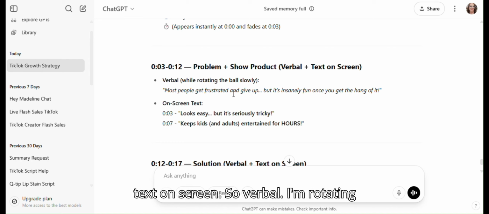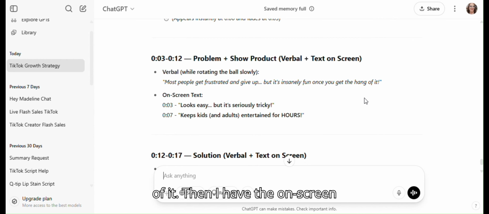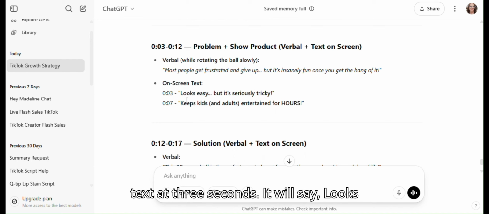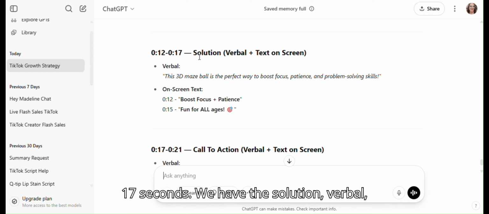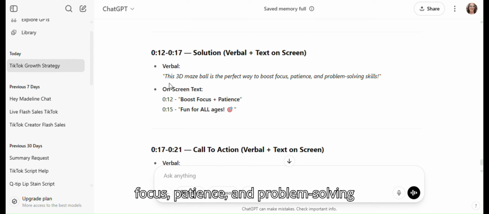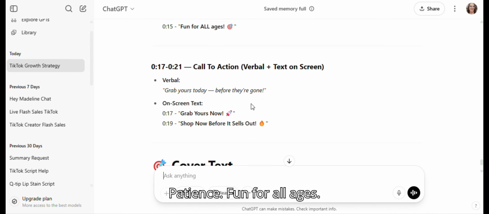So verbal, I'm rotating the ball slowly. I'm going to say most people get frustrated and give up, but it's insanely fun once you get the hang of it. Then I have the on-screen text at 3 seconds. It will say, looks easy, but it's seriously tricky. 7 seconds, I'll change it to keeps kids (and adults) entertained for hours. Then we're at 12 seconds and 17 seconds. We have the solution, verbal and text on screen. So I will say, this 3D maze is the perfect way to boost focus, patience, and problem-solving skills. On the screen, it's going to say at 12 seconds, boost focus plus patience, fun for all ages.